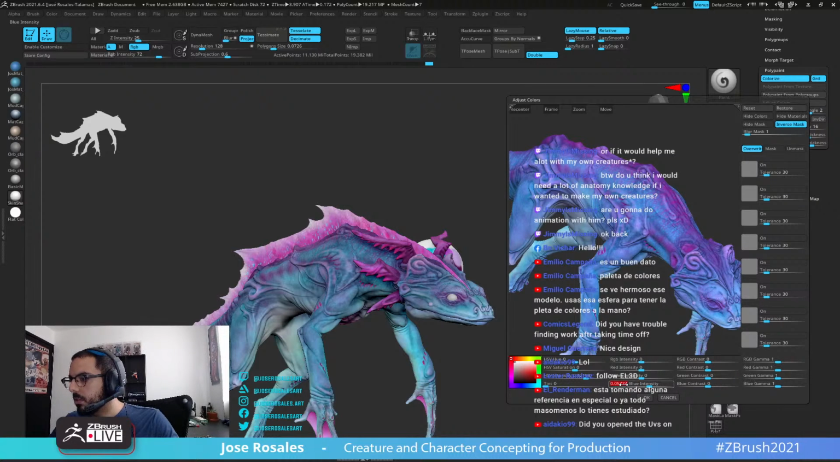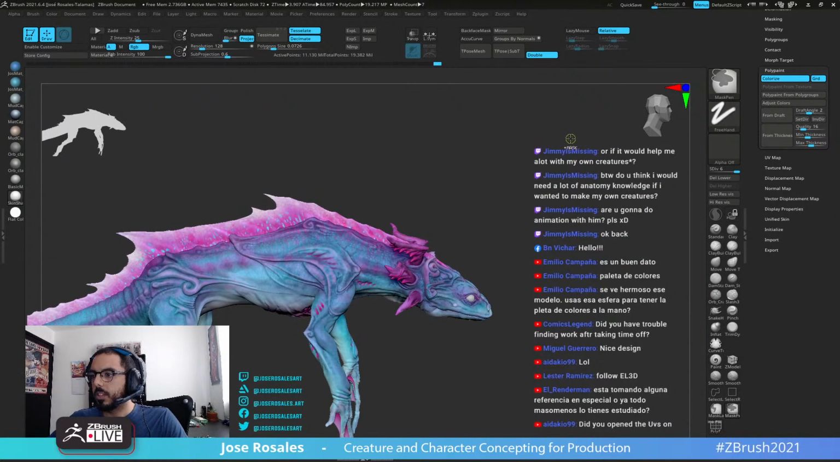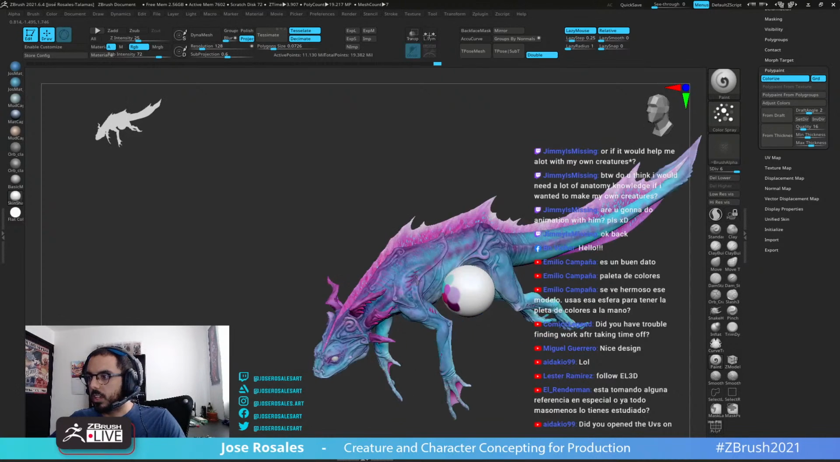So that's 0.05. I'm going to increase it 0.02. 0.005. And that's it. You can see when I Control C, it's really subtle. It's really, really subtle, but it makes things a bit shinier.